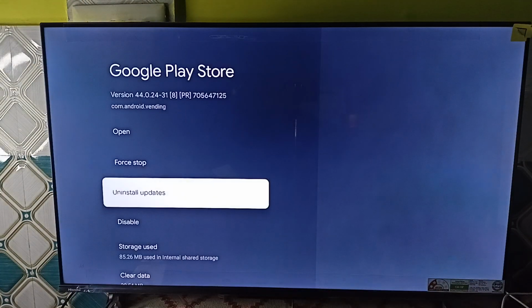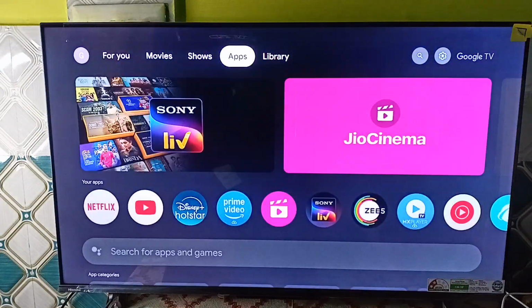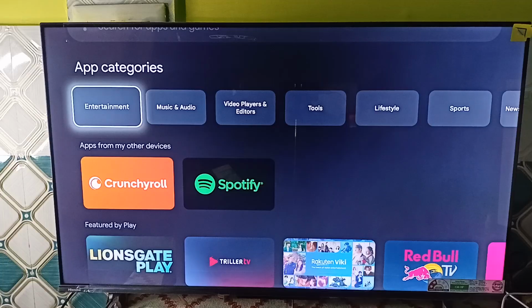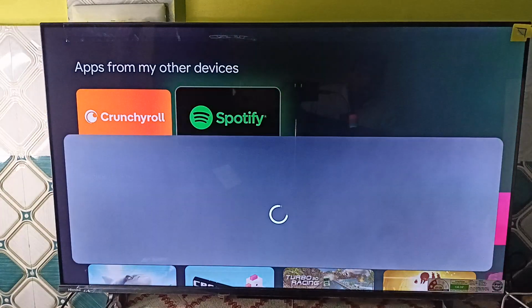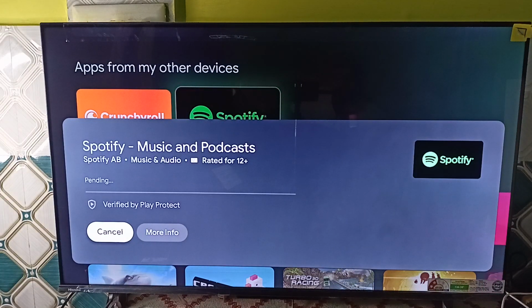Okay, and then after you will find that you can easily install the application by simply going to the app section. Okay, like Spotify, or any app you want. Like this, on your Hisense Smart TV.